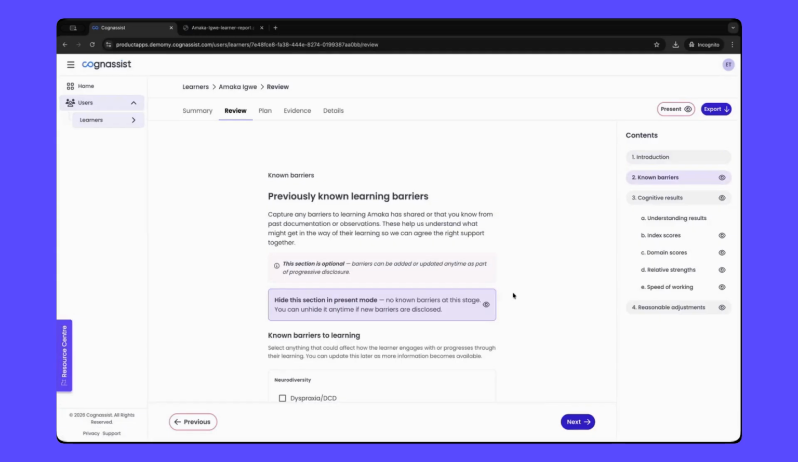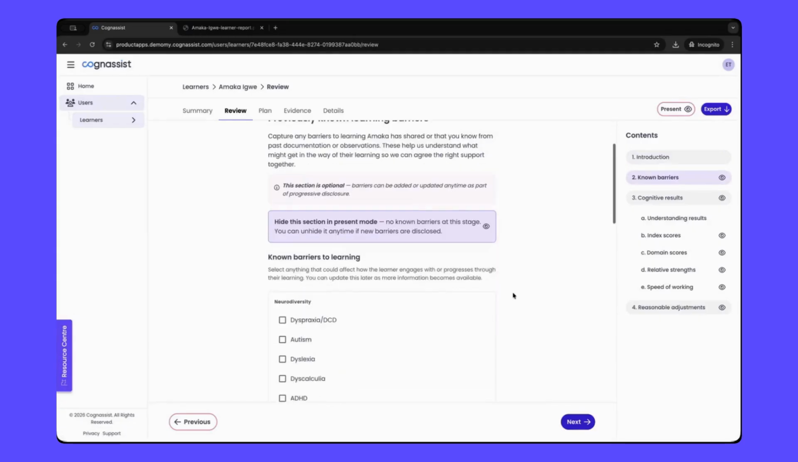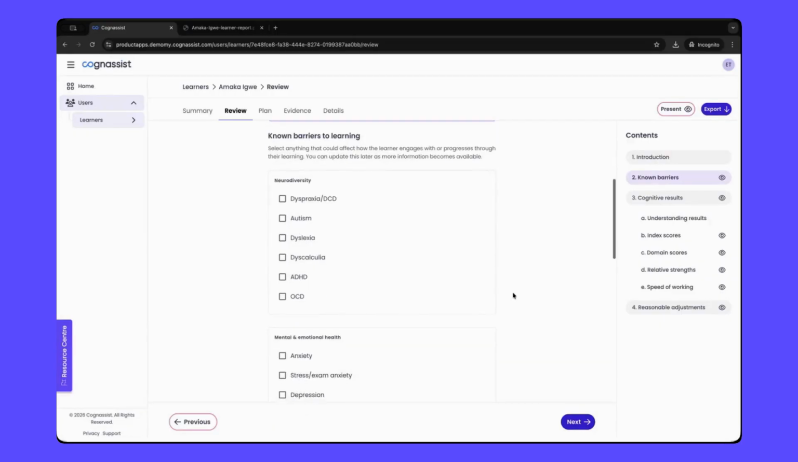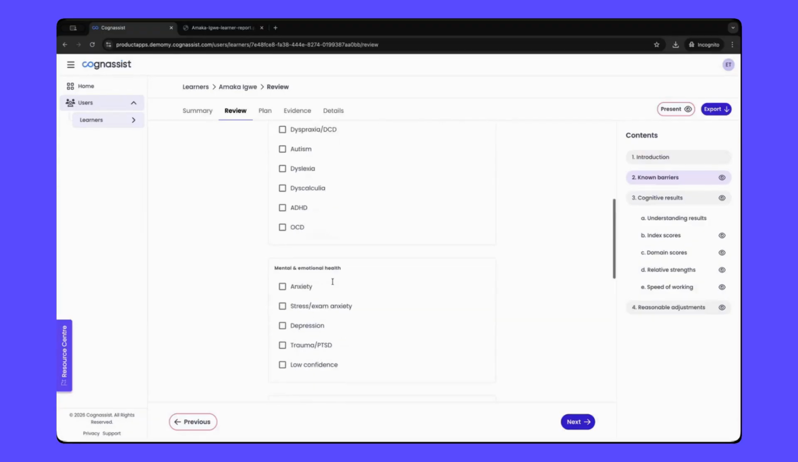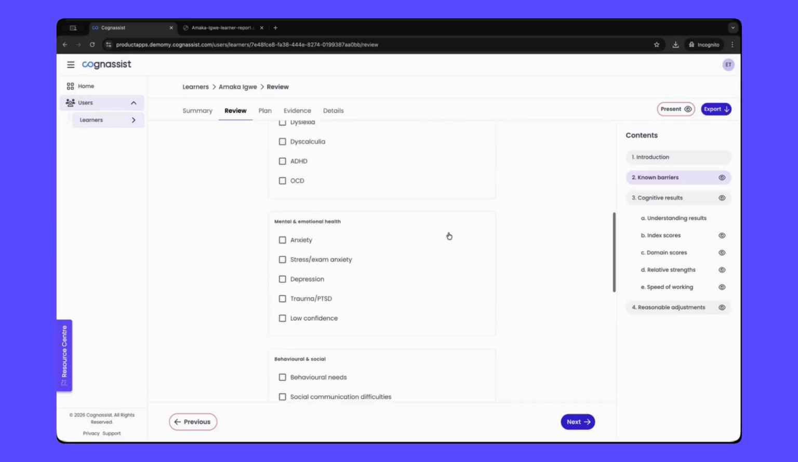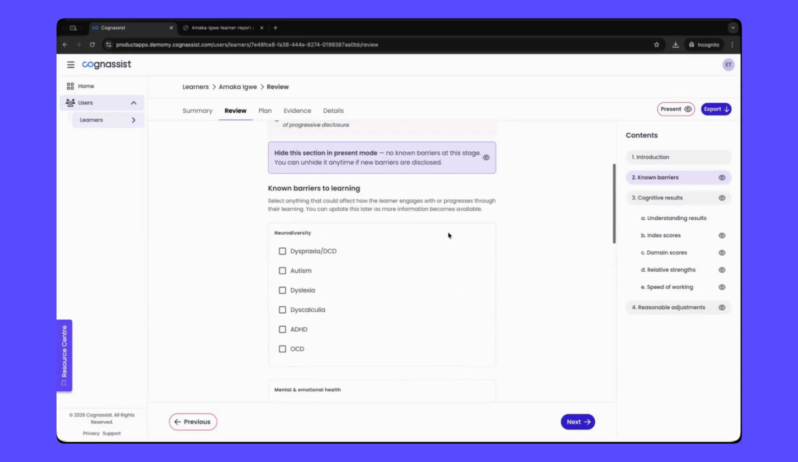By selecting the next button, you are taken to the new previously known learning barriers page. Here, you can select any relevant barriers for your learner in Cognassist. You have access to a full list of barriers grouped by neurodiversity, mental and emotional health, behavioural and social factors, and other specific needs.